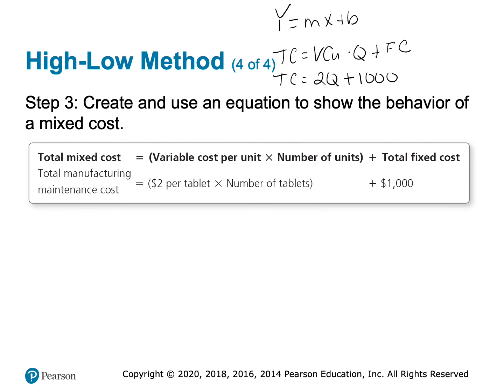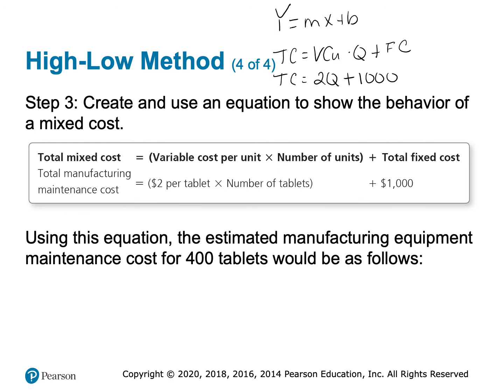We'll use this exact equation in the next chapter, in chapter 6, when we get to budgeting. And we're trying to create our budget for next year. We have to estimate what our total cost will be. Well, now we can use this equation. We can estimate how many tablets we're going to produce, plug that in, and estimate what our total manufacturing cost will be. So let's use this as a practice to estimate what our cost would be if we made 400 tablets.